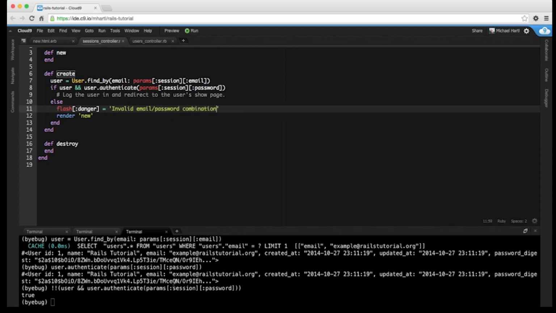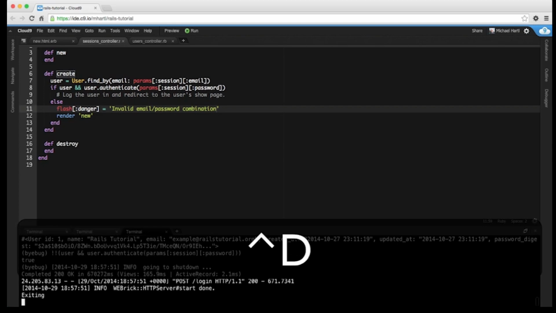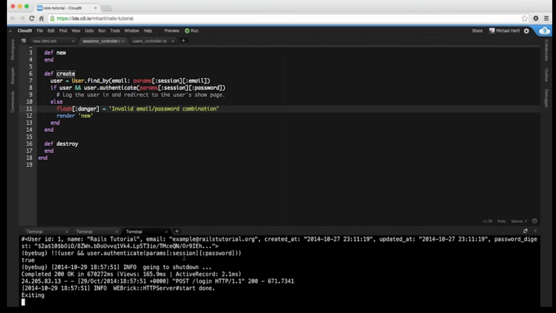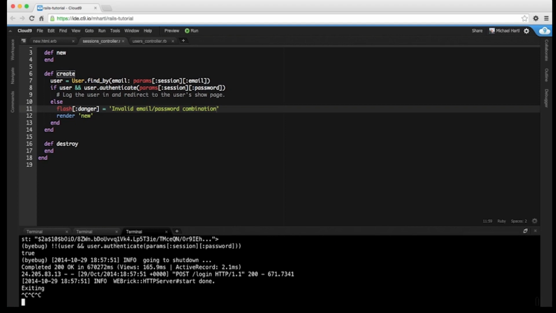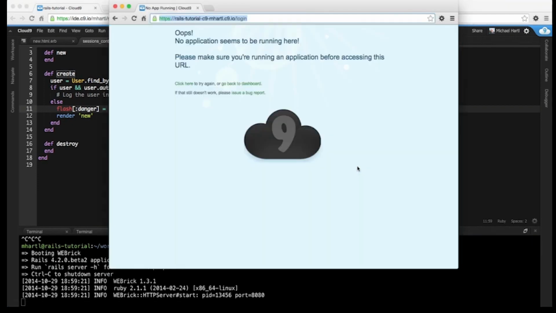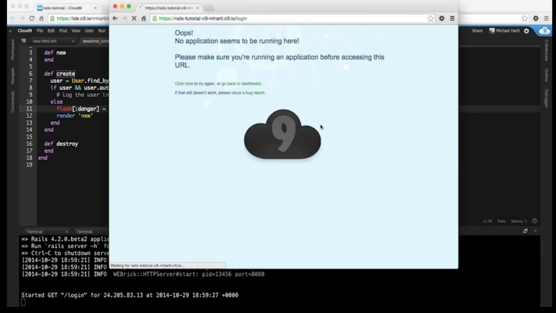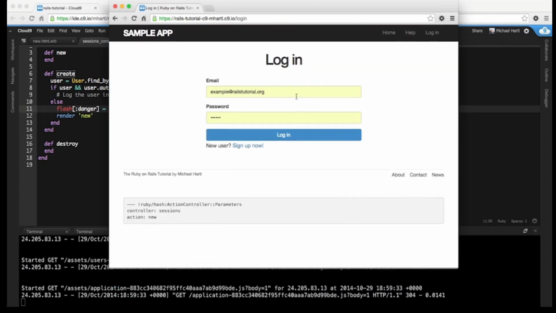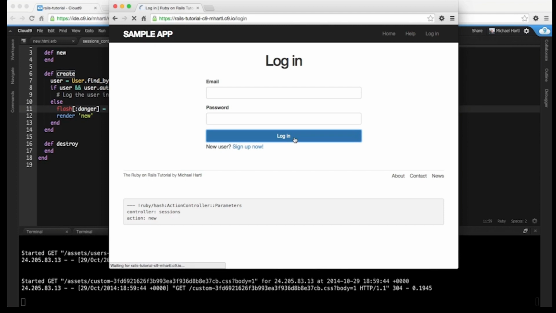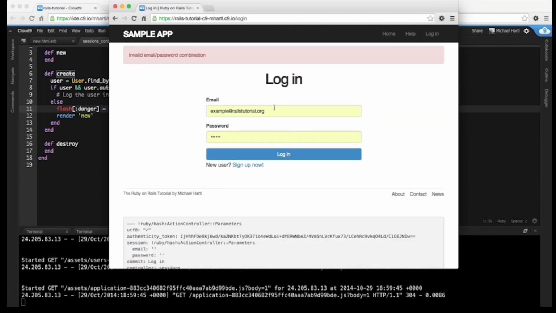Let's go try an invalid login. We need to release this debugger here. Control D, and then go here. It looks like somehow this killed my server, so I'm not sure what's going on here. Let's restart it. Let's try this again. There we go. So let's submit invalid information here. Just do a blank email and password. Great, it looks like it worked, right? So we've got this nice flash message. But there is a problem.